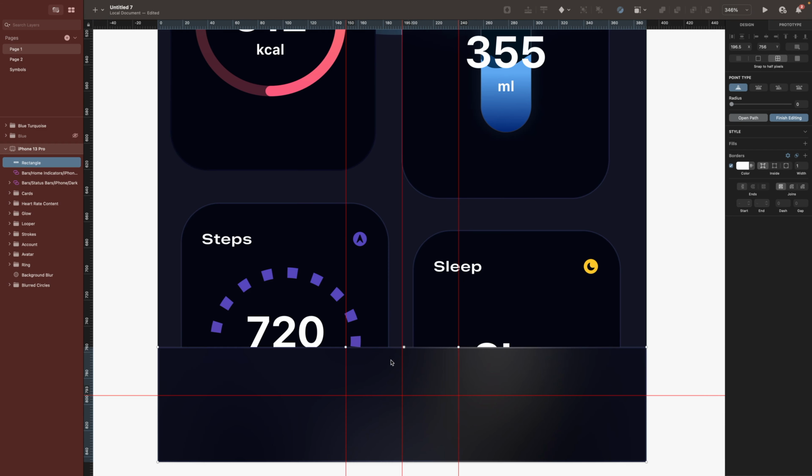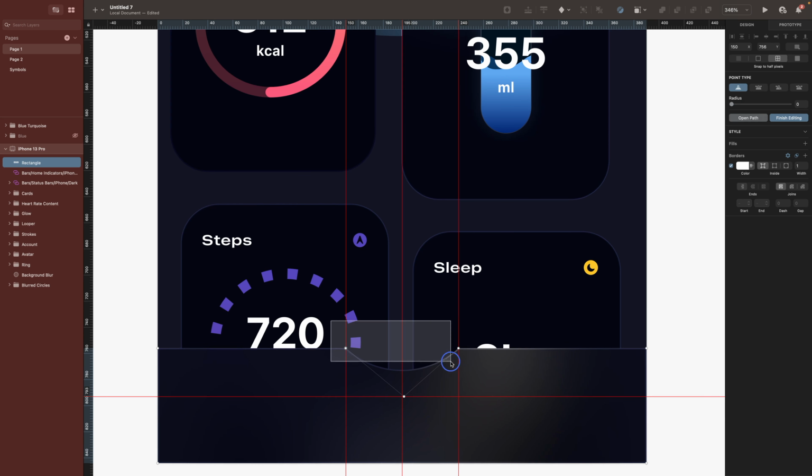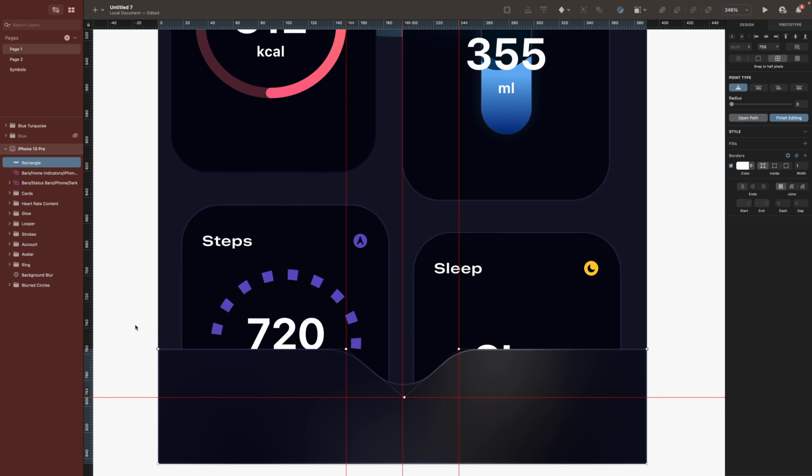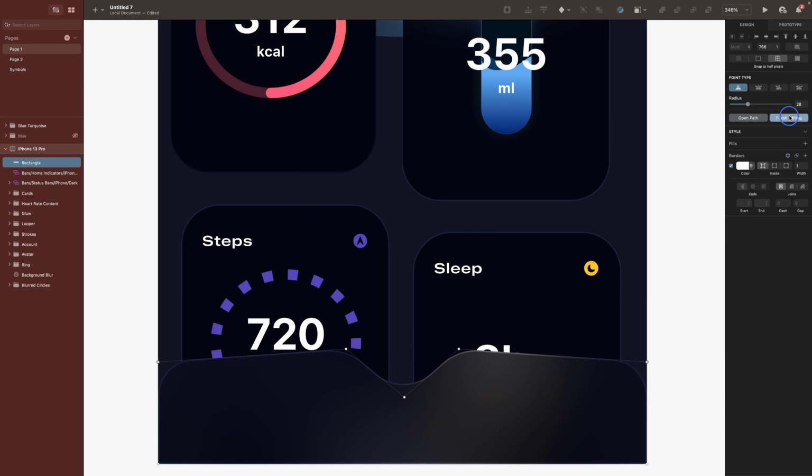Select the midpoint and drag to 793. Set the corner radius to 78 and select the two middle points to 40. Hold Shift and Command and select the left and right points and drag down to 766 and set corner radius to 28 and finish editing.